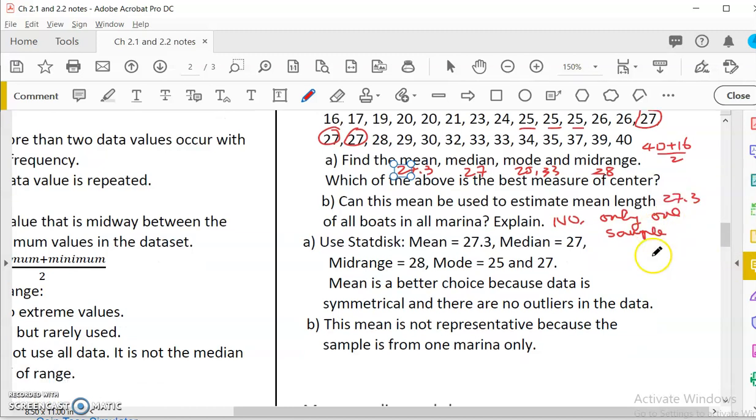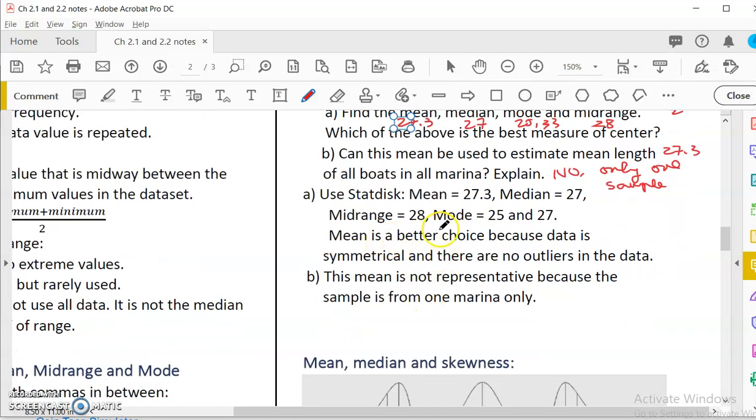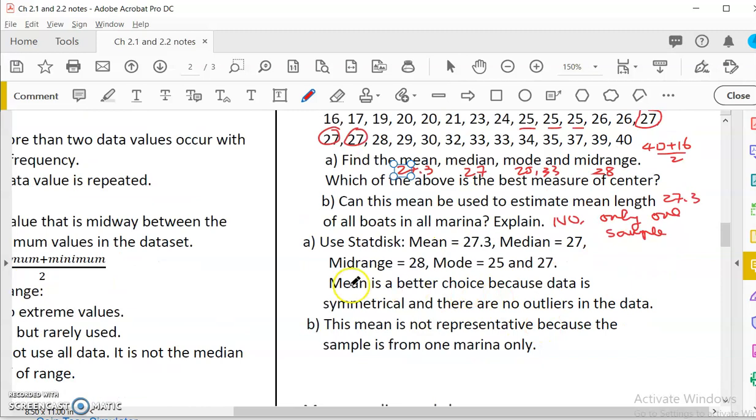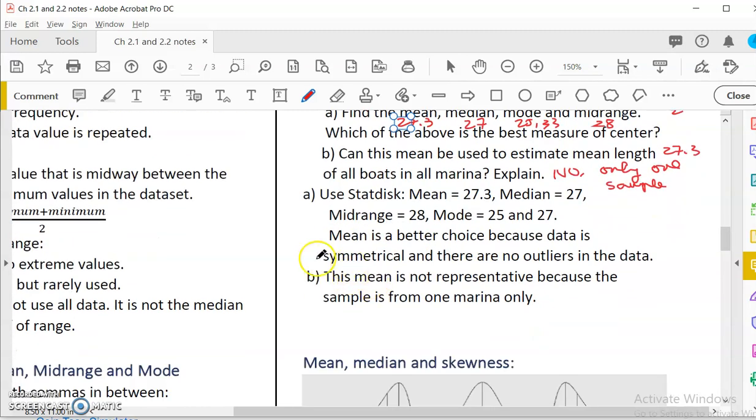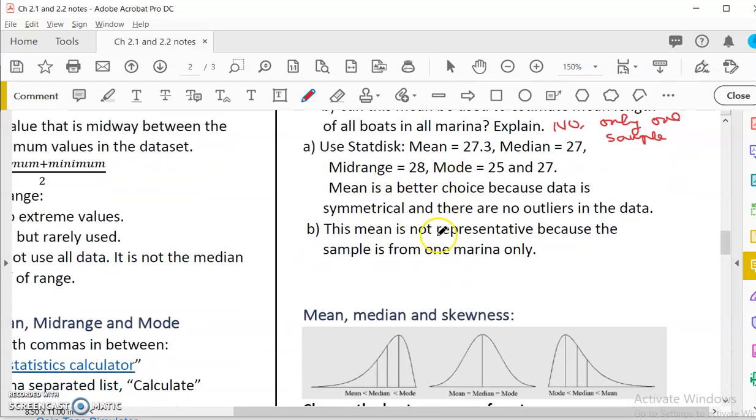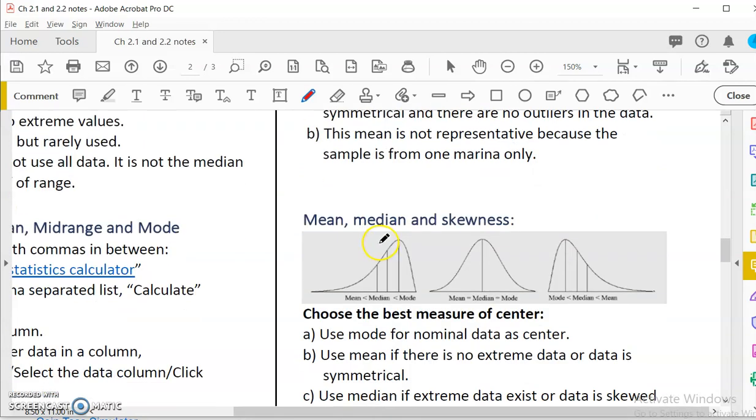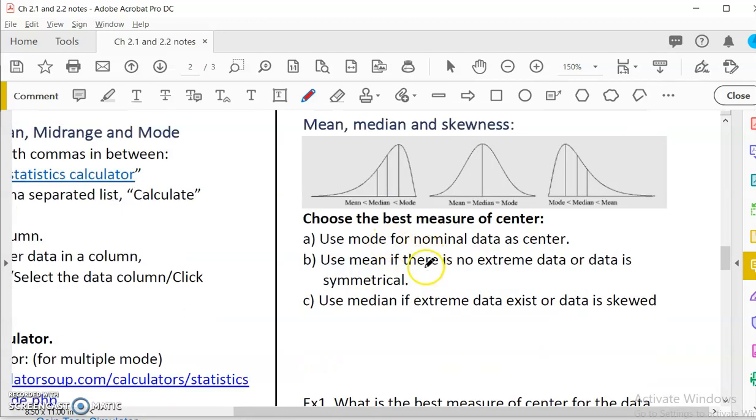Oh, actually, I have my answer here. When data is symmetrical or has no outlier, we use the mean. We don't know if it's symmetrical, but in this case, there's no outlier, so we use the mean. You can tell the mean and median are more or less the same. Yeah. The next thing we want to talk about is mean and skewness.